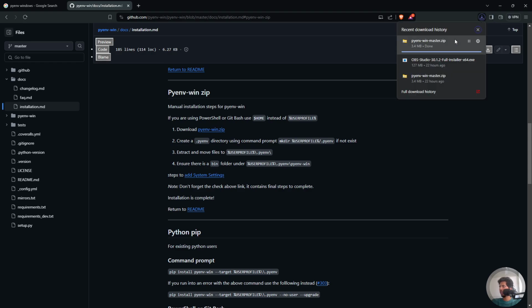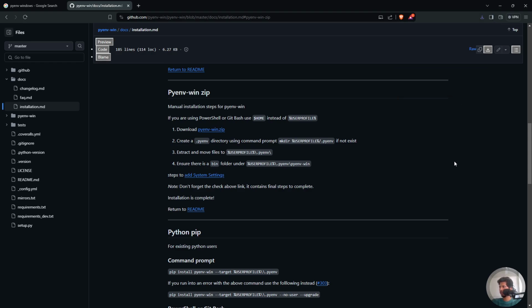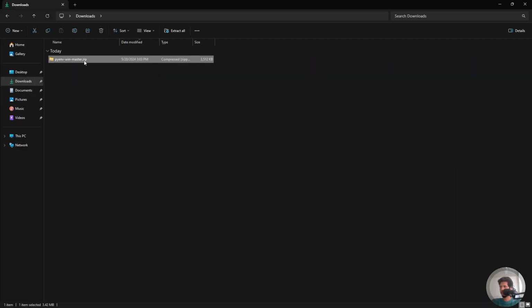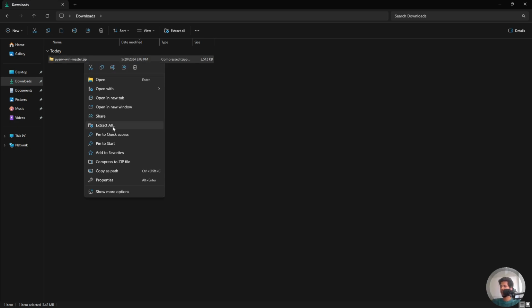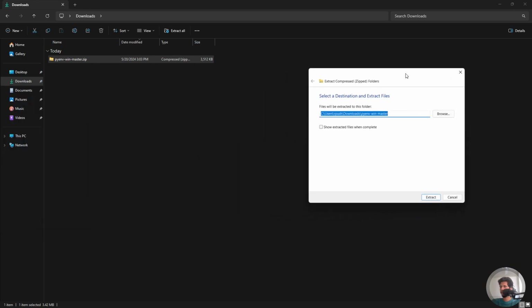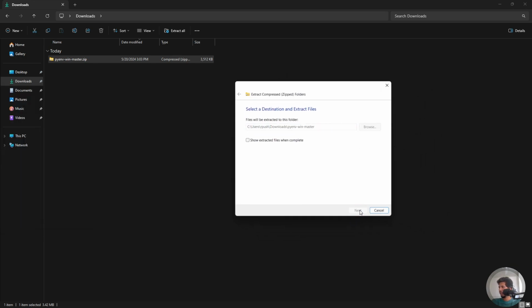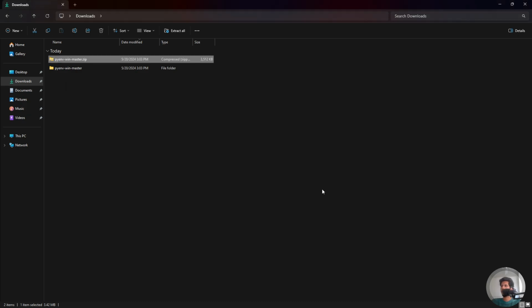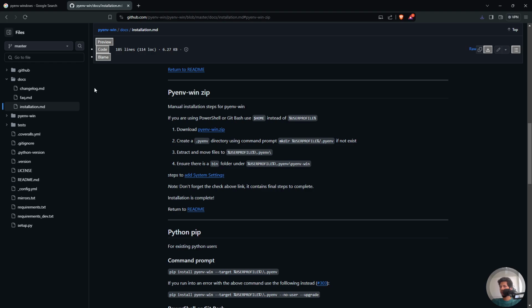I can see it has been downloaded now. We'll go to our downloads. You can see it's already here. Go ahead and extract it all. Once it has been extracted, we need to create another folder inside C users, inside your username. So we have it extracted here, and we'll go back to the procedure.